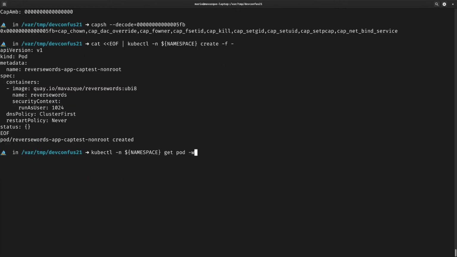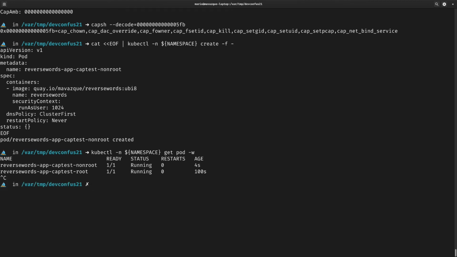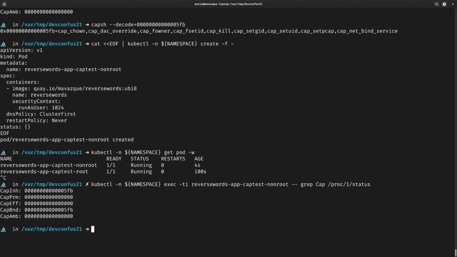Okay, so let's get the pods. Okay, it's running now. So we are going to grep for capabilities, and here you can see the difference. Since this container is running with a non-root UID, you can see that the permitted set and the effective set are cleared. The ambient capabilities are also cleared. That's normal because ambient capabilities are not supported by Kubernetes yet, so you will always get this capability set cleared.